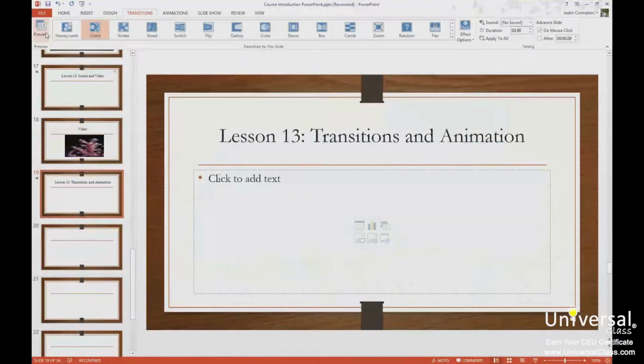The duration is how long the transition lasts. I can adjust the duration either shorter or longer to my taste. I then have this Apply To All button. Take the current transition and its settings and apply it to all slides.